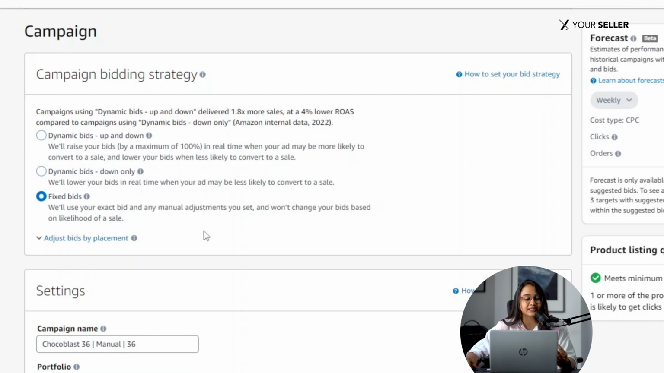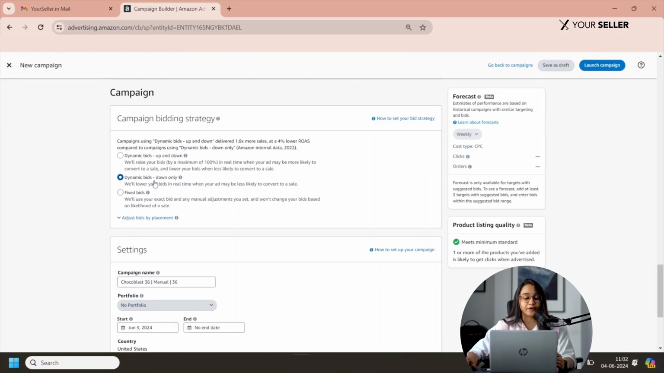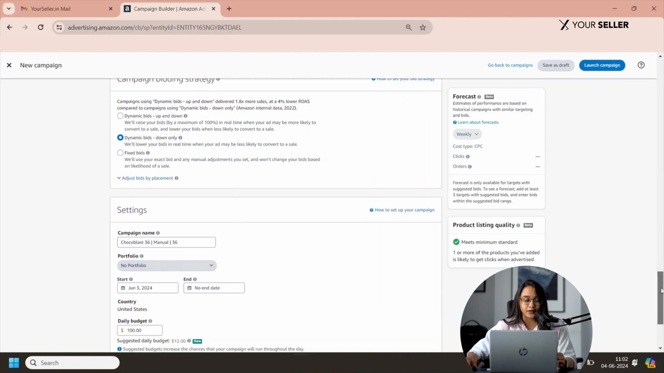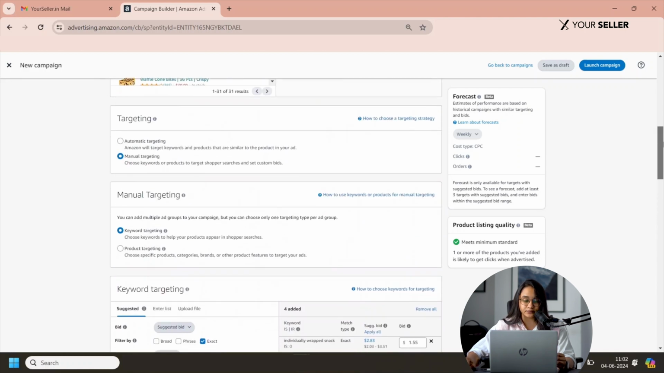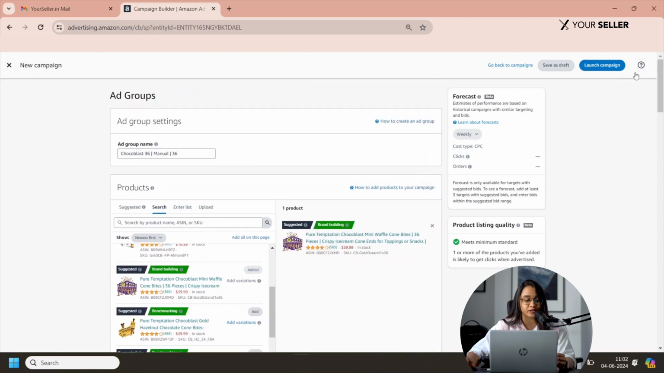Amazon uses your exact bid without adjustments. It is perfect to have full control over bids, but personally I do not suggest it. If you're unsure, I think you should go with down only instead of fixed bids. So that's it. Finally, review your campaign and all the settings, make sure everything looks good, and then just click on launch campaign. I hope this video was helpful. Try creating campaigns following these steps and see for yourself if you see a significant change in the results that you achieve.